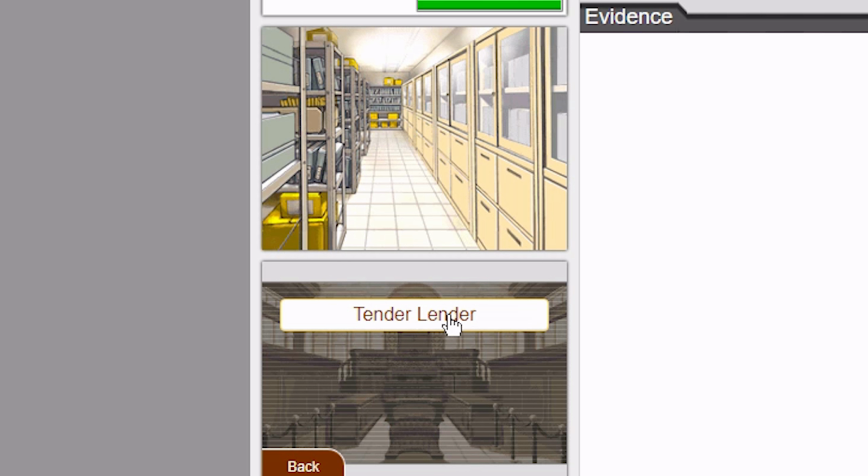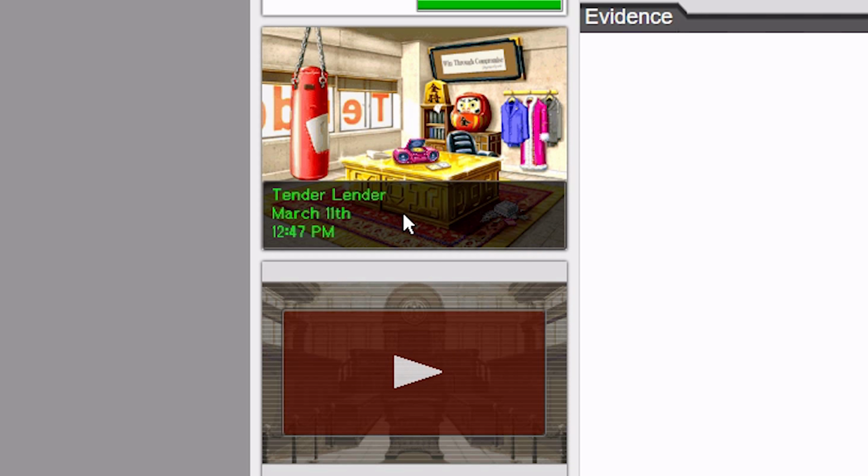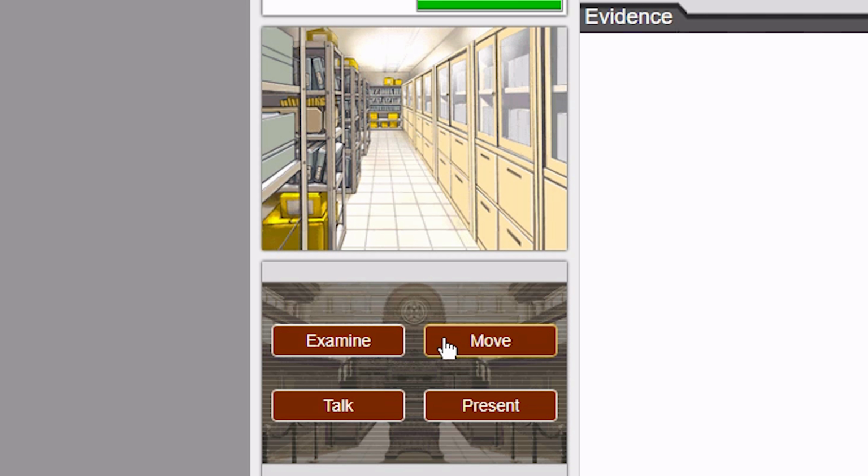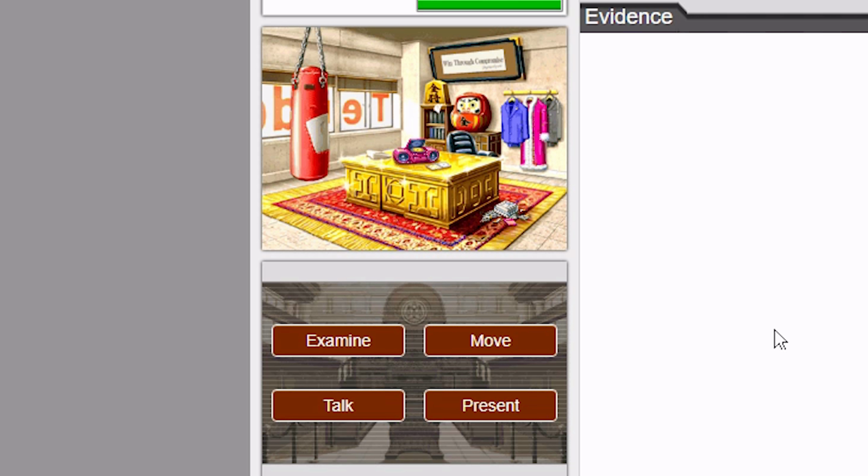So now it'll work. The first time I'll get a dialogue, or a monologue, I guess. And as you can see, Tenderlander, I'm glad that tiger I saw isn't here. And then I can move back. And now, no dialogue. Goodbye.